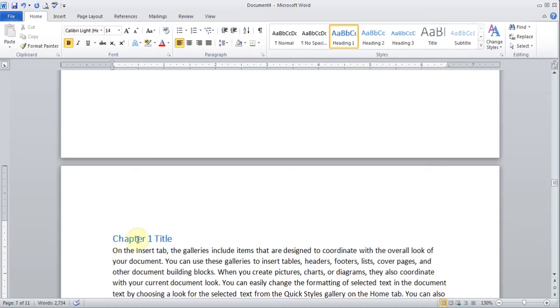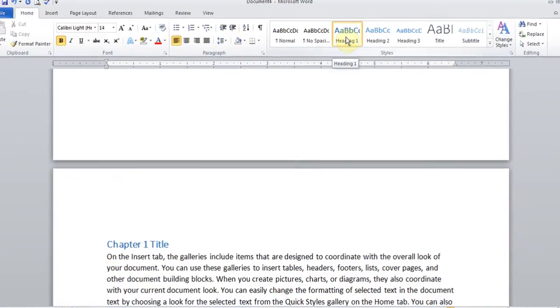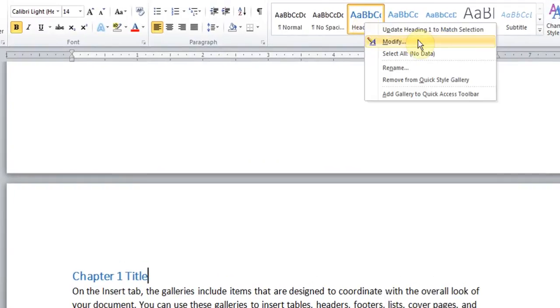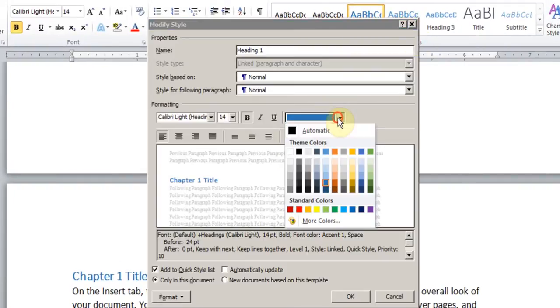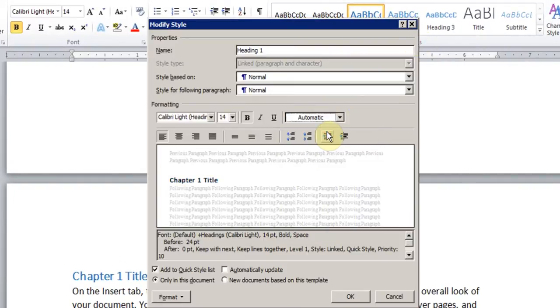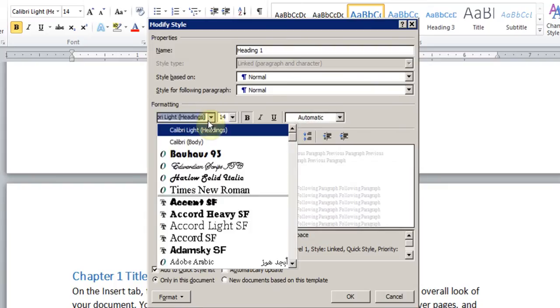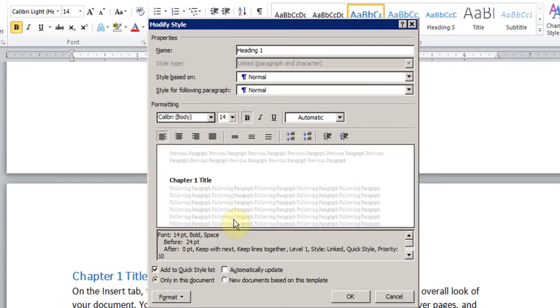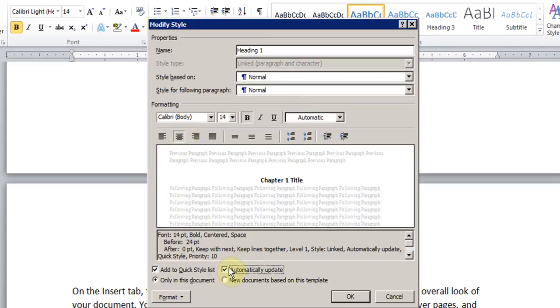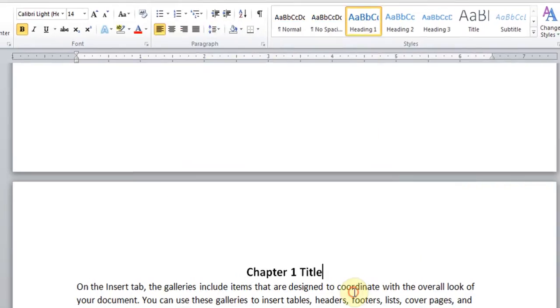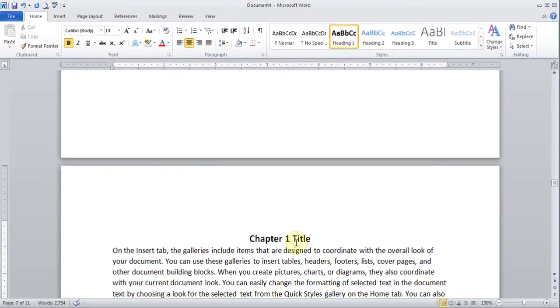Now if I wanted to make these titles look a little different, all of them, I could just right-click on the Heading 1 style and modify it. I can say, you know what, keep the color automatic. I would like the font to be Calibri body, make it centered, and what I also tell it is to automatically update, so that all the headings below will be automatically updated. So all the Heading 1s will be automatically updated now.